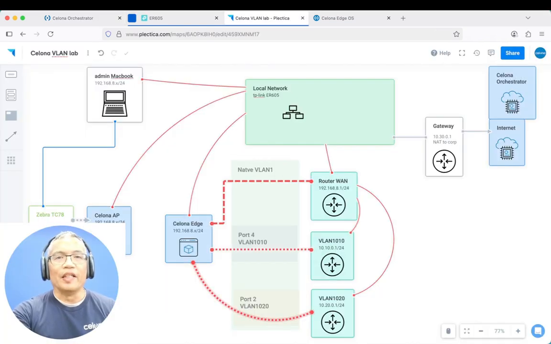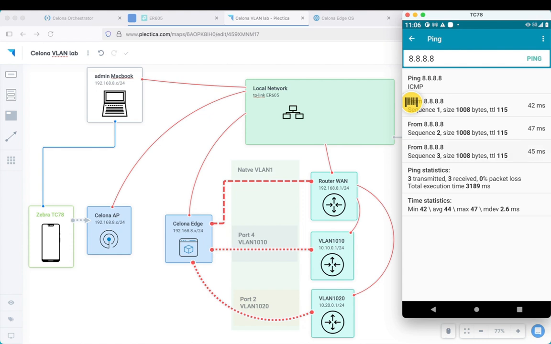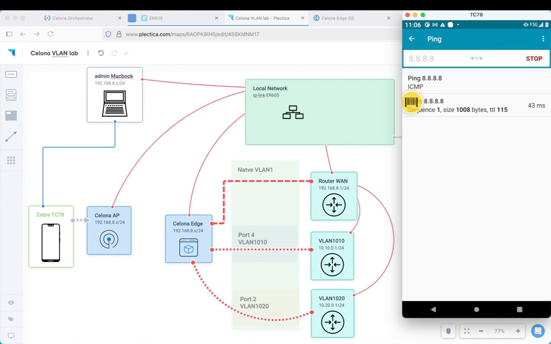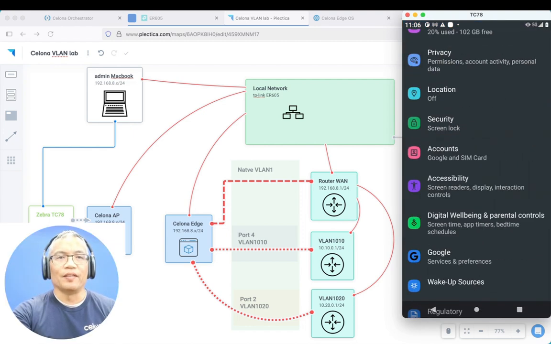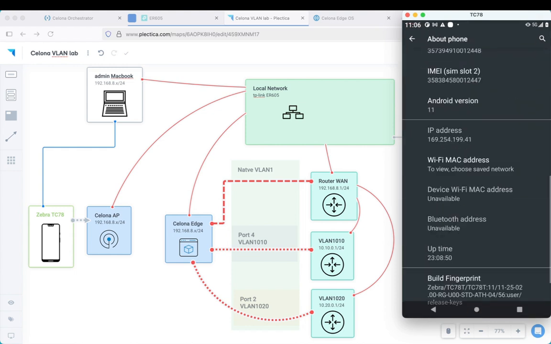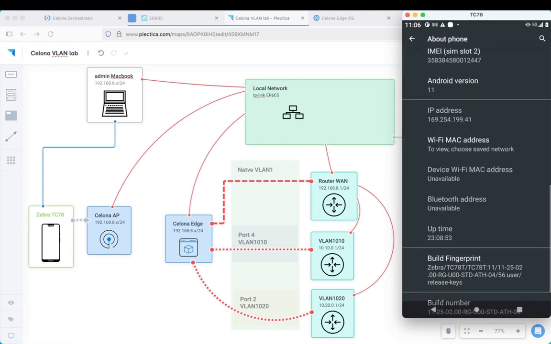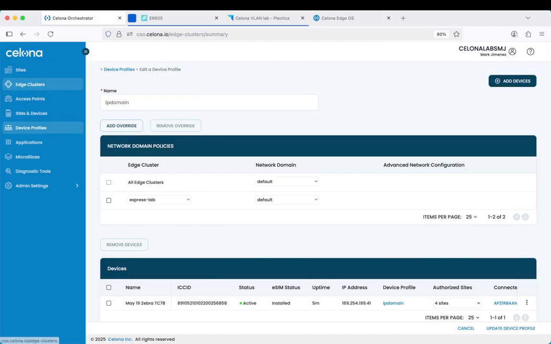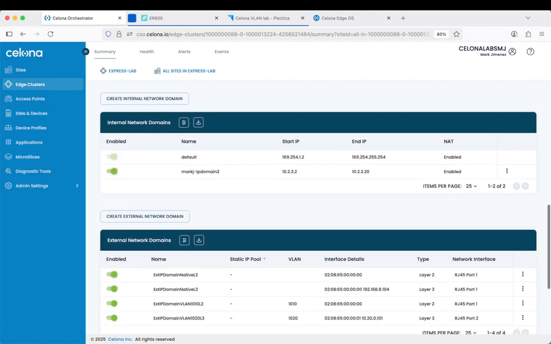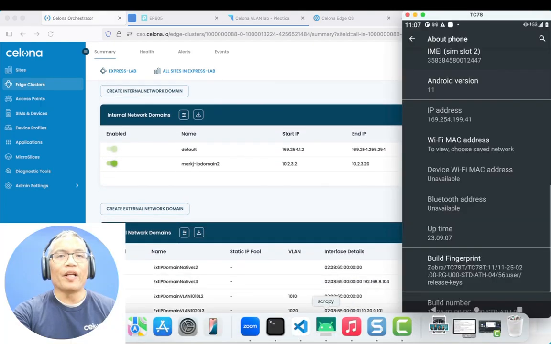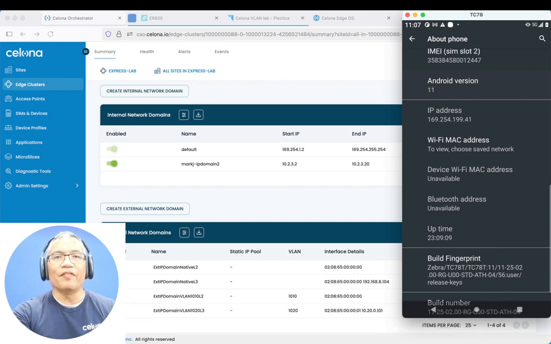Let's verify connectivity. Let's verify the IP address. Right now, the IP domain for the Zebra TC78 has been assigned a default internal IP domain.